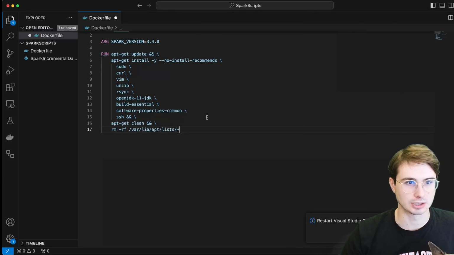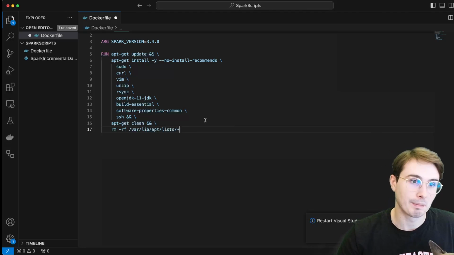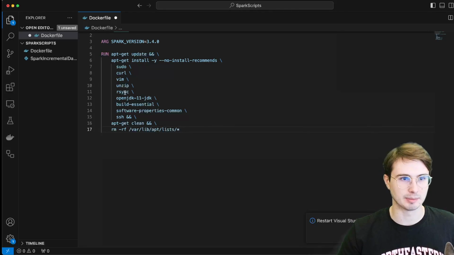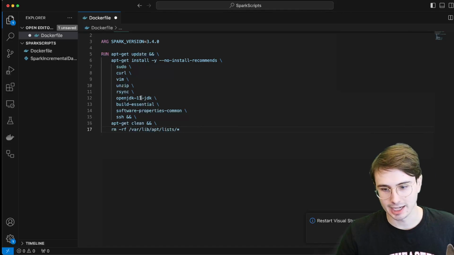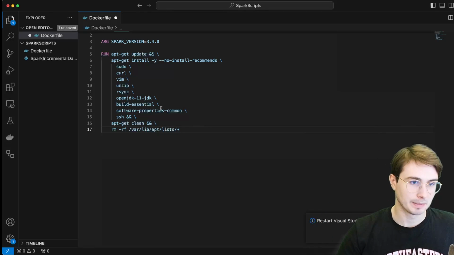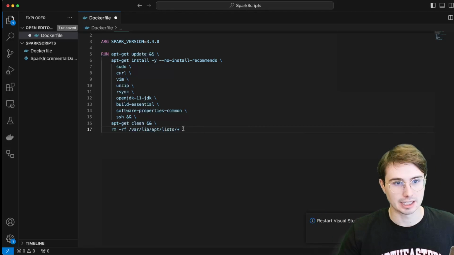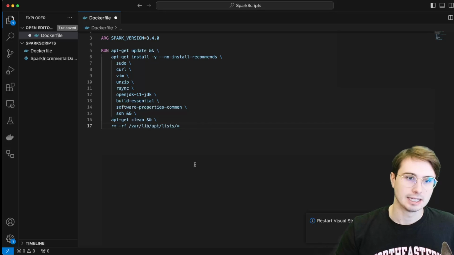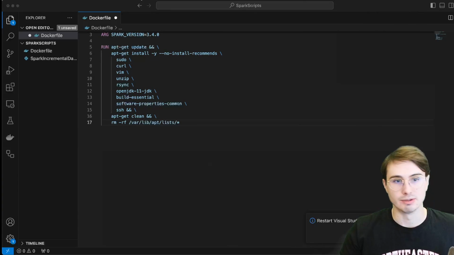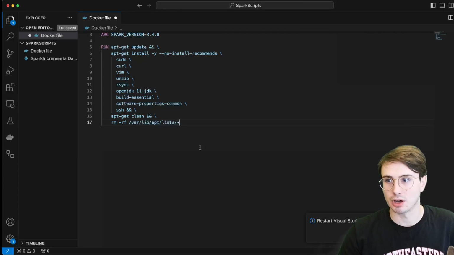And then what we'll do is actually run and install some of the tools we'll need to install Spark. So first, installing sudo, curl, vim, unzip, rsync, openjdk, Java development kit, build-essential. This will just allow us to build Docker images and just build pretty much anything. Software-properties-common, SSH, and just apt-get with a clean list, and then just creating a directory for everything we're going to install.